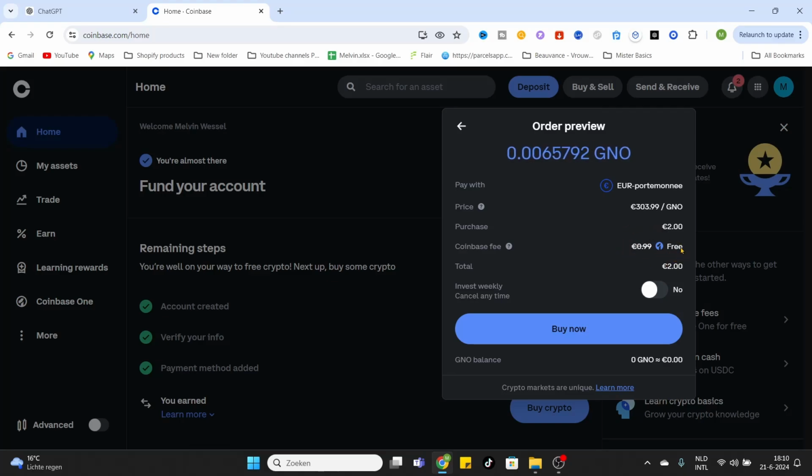If you don't have that subscription, then you will pay 99 € on this purchase. They also give you an option to invest on a weekly basis. You can cancel it at any time. And if you select this option, then these €2 will be spent every week on these coins.